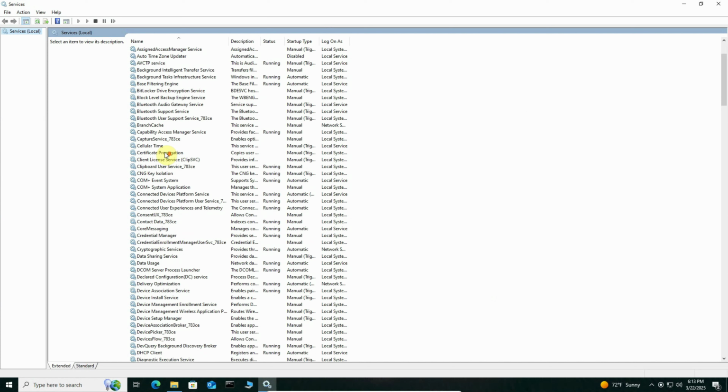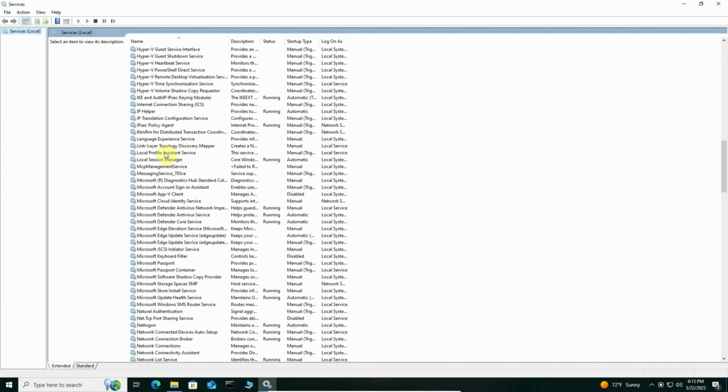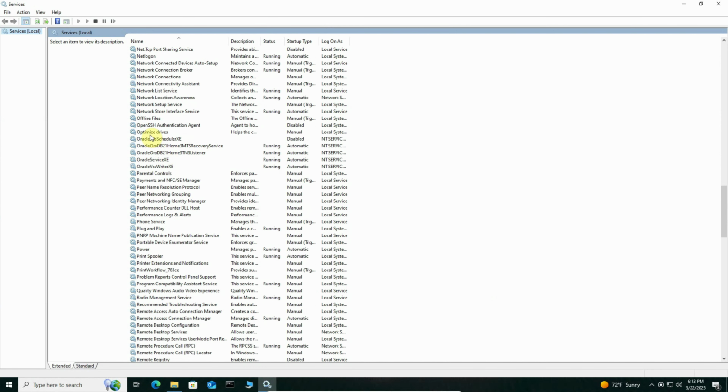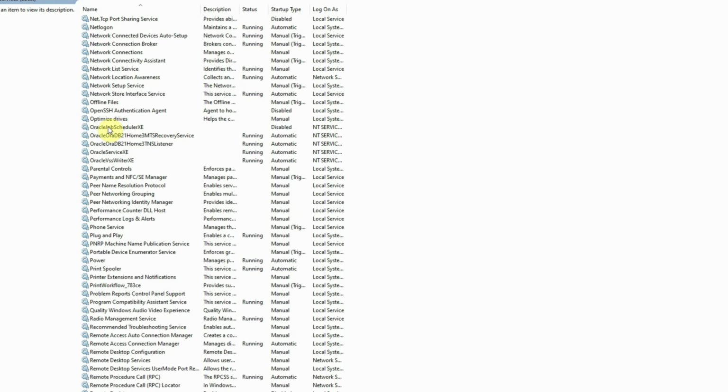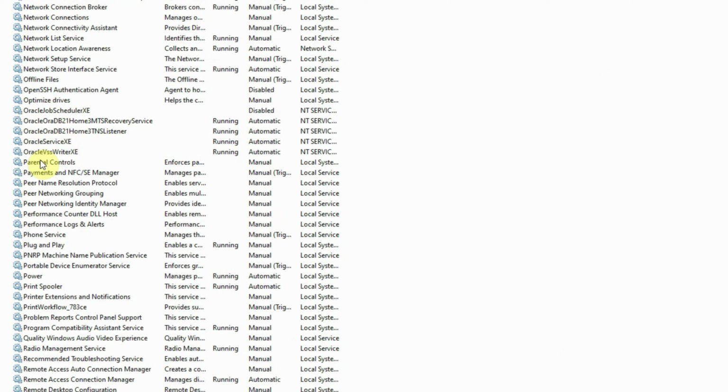And there, we'll go to the section listing the Oracle services. In this section, we see a couple of different Oracle related services are running or listed. Out of these, only 2 are of our interest. The first one, Oracle OraDB21 Home 3 TNS Listener. TNS Listener is the service which is responsible for listening to incoming Oracle database connection requests and establishing the connection.